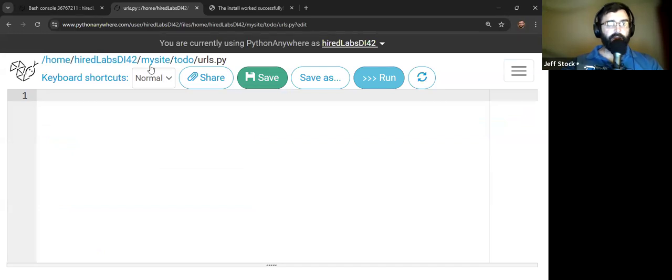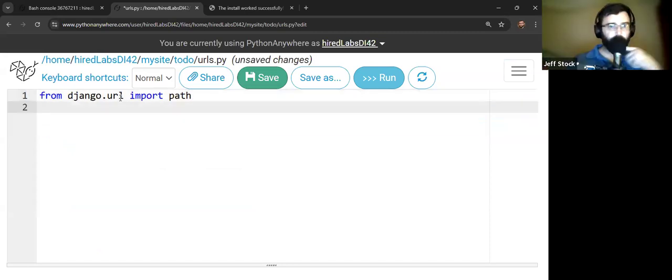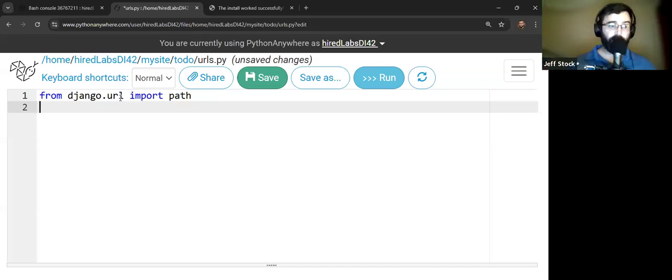All right, now we are in our mysite/todo/urls.py file. The first thing we need to do is import a couple of things. So from django.urls, we need to import path, just like we did at the top level URLs. We're going to use that same path and build a path the way that we did up there, and follow that same pattern that we were following in the project level.